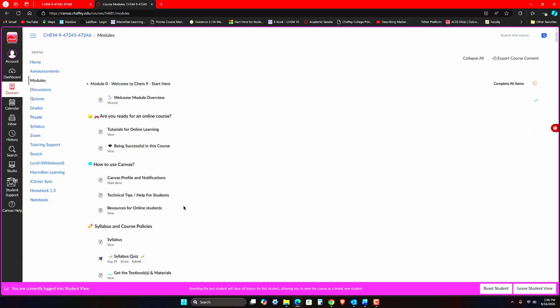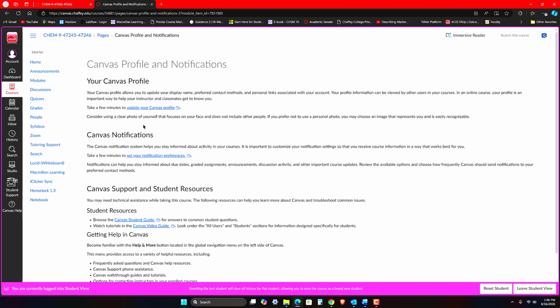In some documents, you'll see a condition called mark done. How do we mark this document done? So for that, let's open it again. So in this document, there is some task. For example, you need to update your Canvas profile picture and some other information. The links are there. Just click on the links and do as prompted.